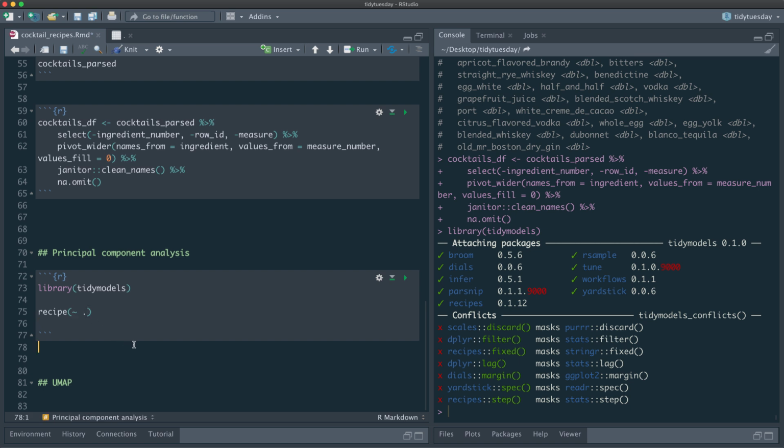This is just unsupervised machine learning. And so we write our formula like this, and we say data equals cocktails DF. So this is how we start our recipe here, our recipe for our cocktail recipes.